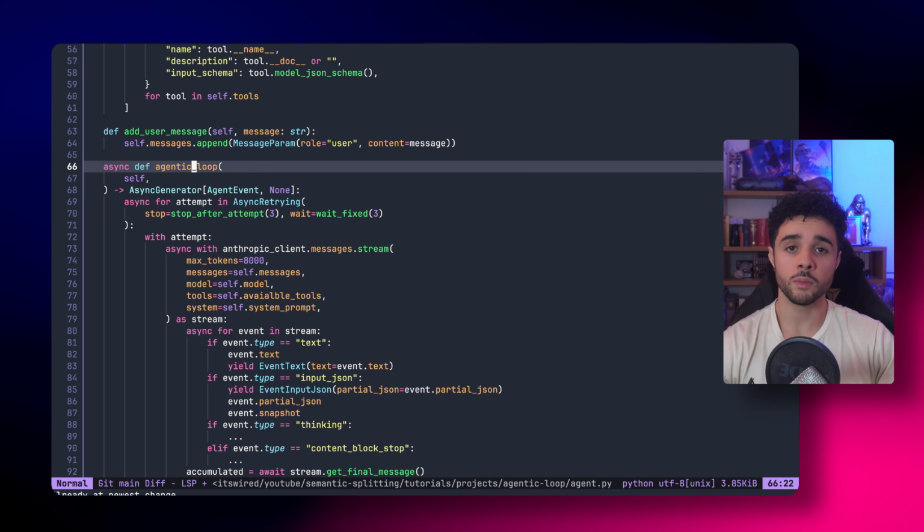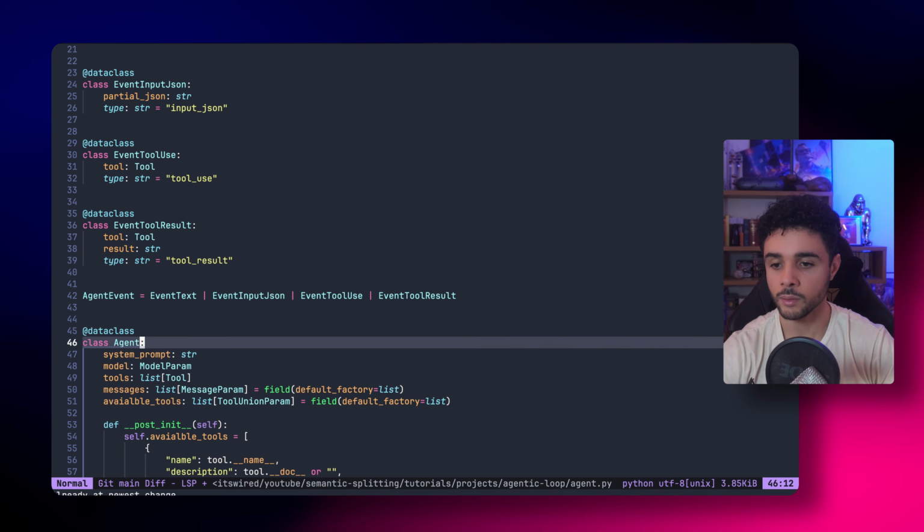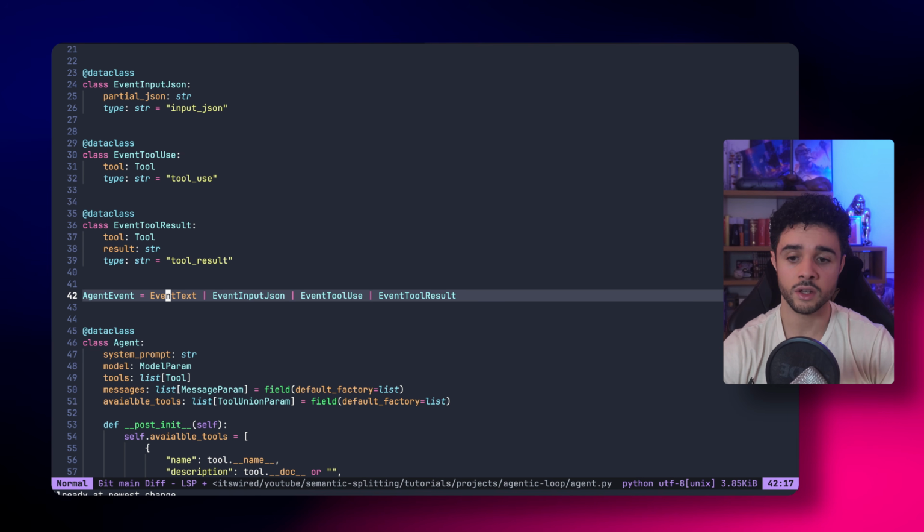Okay, so now let's go back to the code so we can see the concrete implementation of that agentic loop. If we look at the signature of the function, we see that it returns an asynchronous generator of agent events. The agent events, I created them here. It's either an event text, an event input JSON, an event tool use, or an event tool result. The event text is a delta of text from the streaming. An event input JSON is a delta of inputs for a tool use.